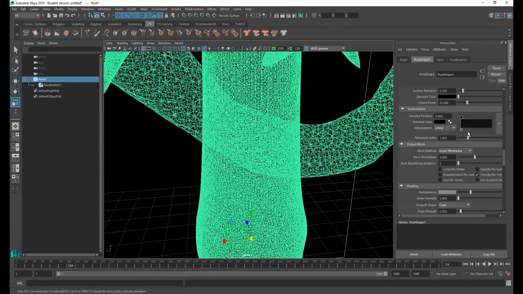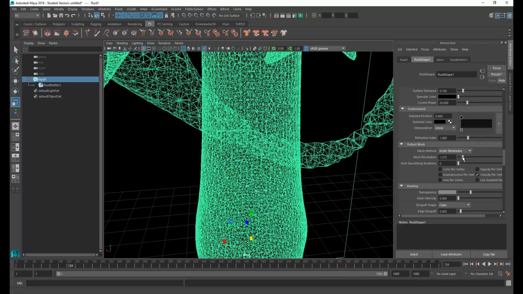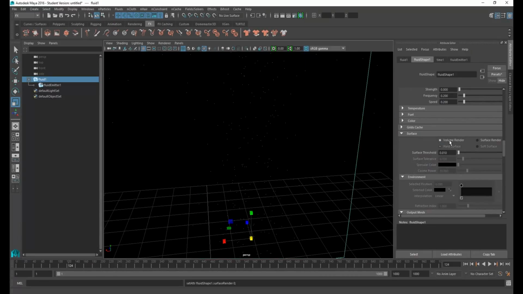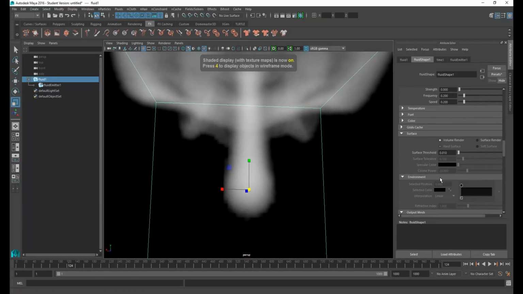So you can change the mesh resolution from here, and if you're getting too much of a resolution, and you could do with less in order to speed up render times or processing times, for example, you can change that here, and there's the result. So we're going to go back to the volume render and to the smoke itself.